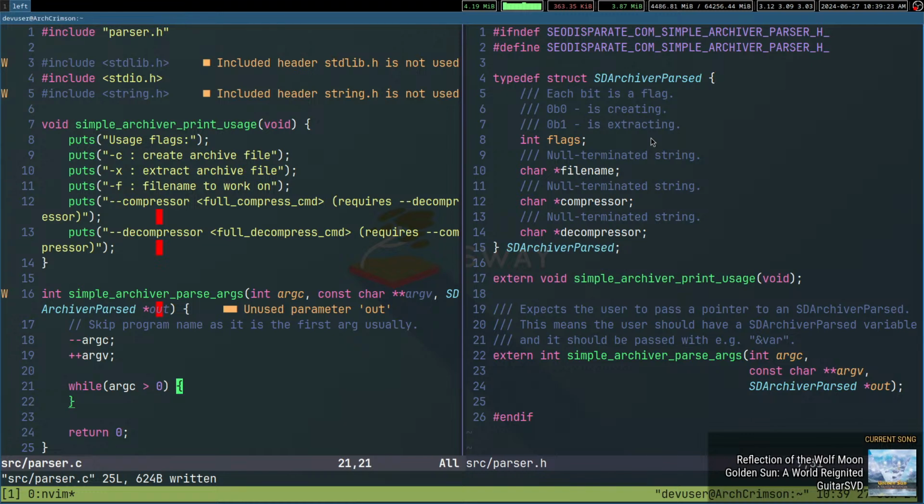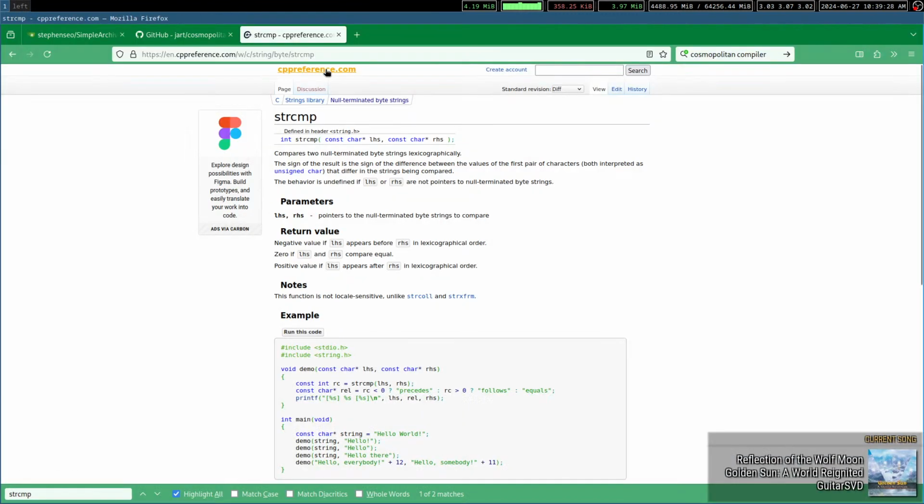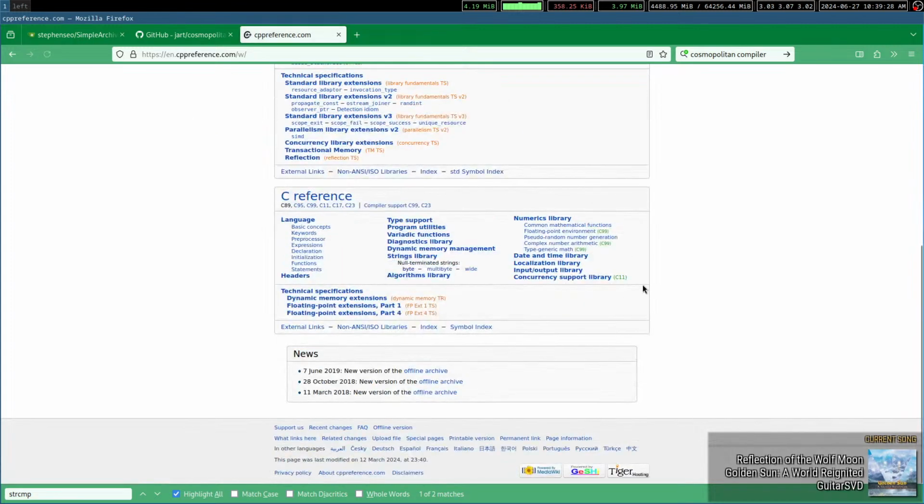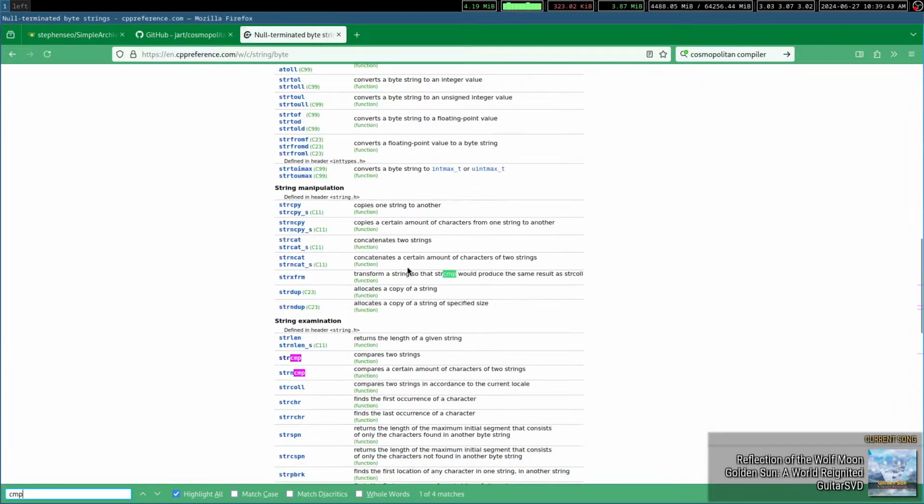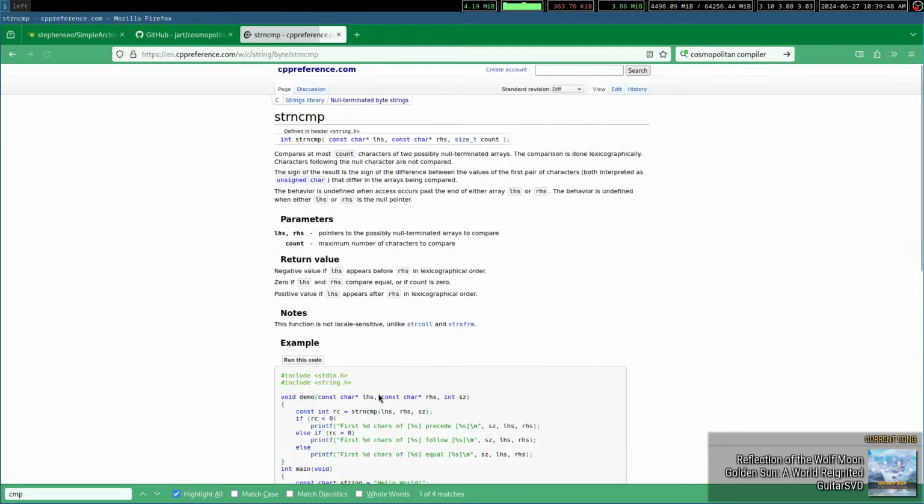Okay, here we go. I might need regular expressions actually. I mean, something like that. Do I have regular expressions in regular C? What comparison functions do I have? I have strncmp. Okay, that's good. I can use this.